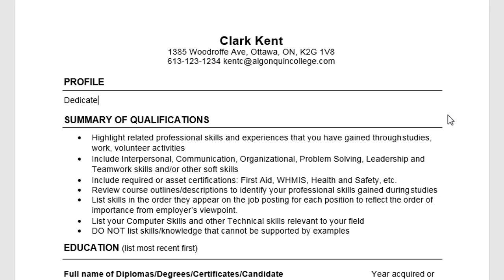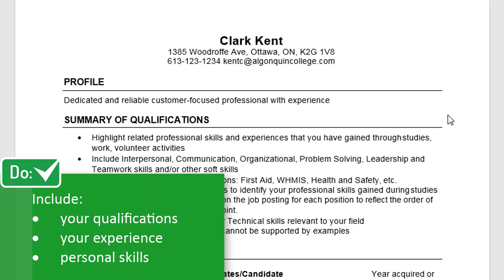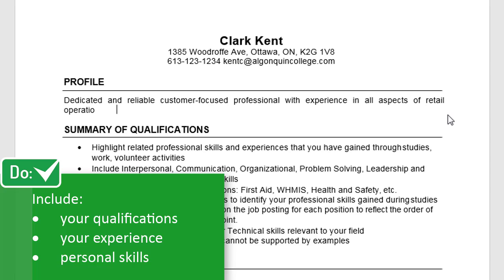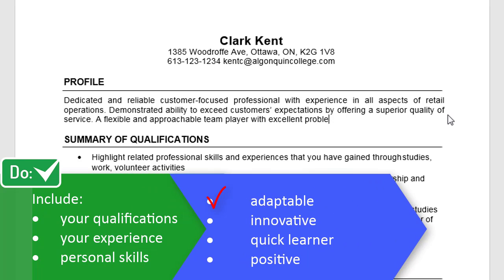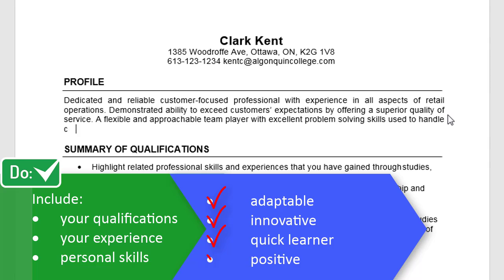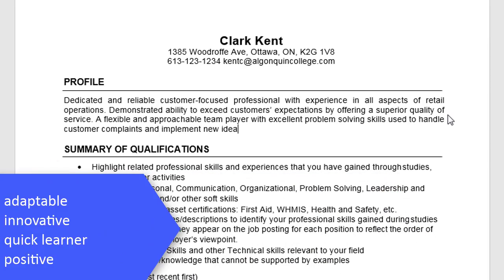Now write a brief profile of yourself as a potential employee. This should be a short summary of your qualifications and experience related to the job posting. It can be in point form or a paragraph. Include personal skills that you have that were requested in the job posting. For example, adaptable, innovative, quick learner, positive, etc.